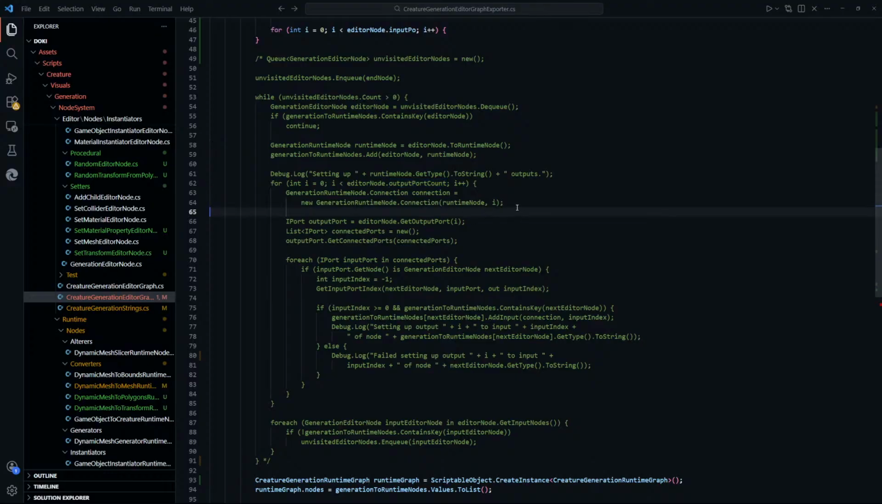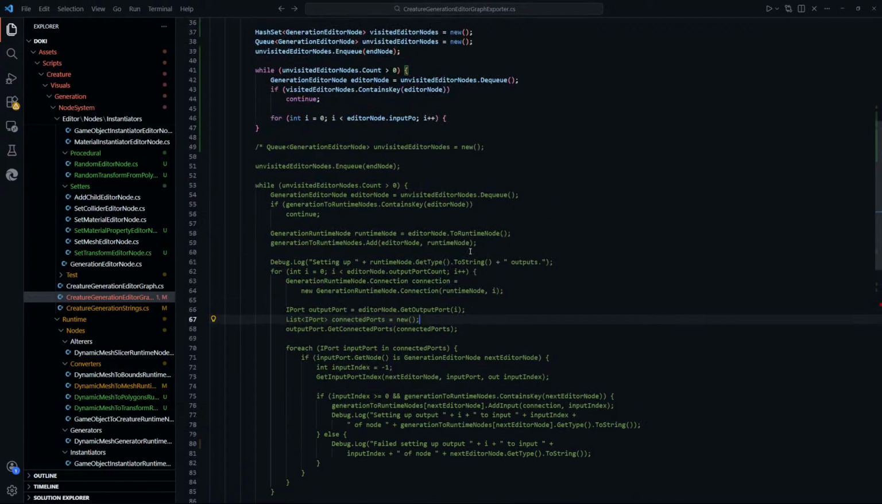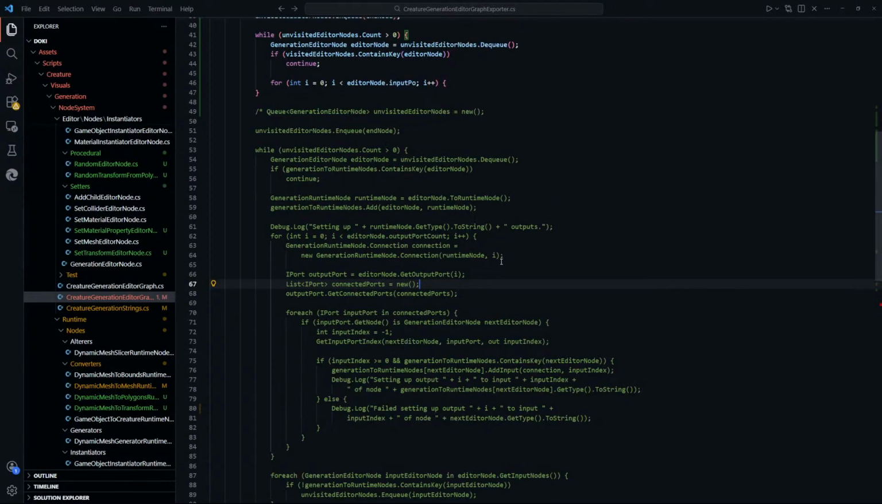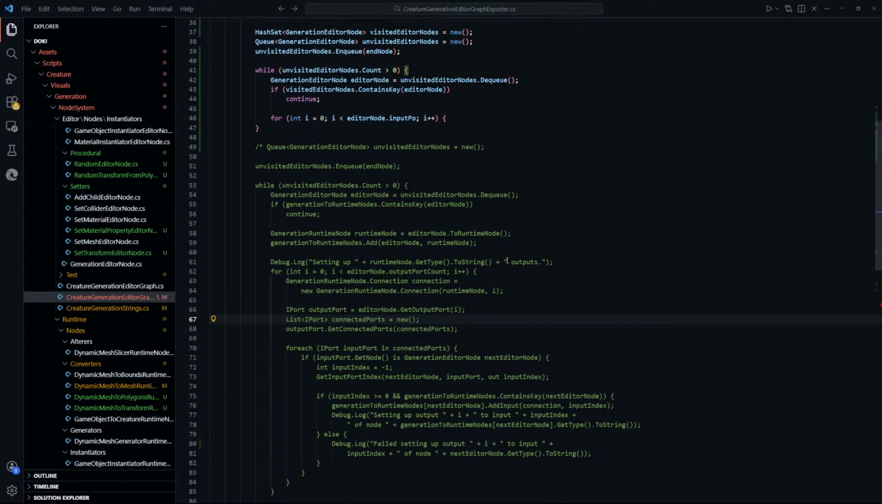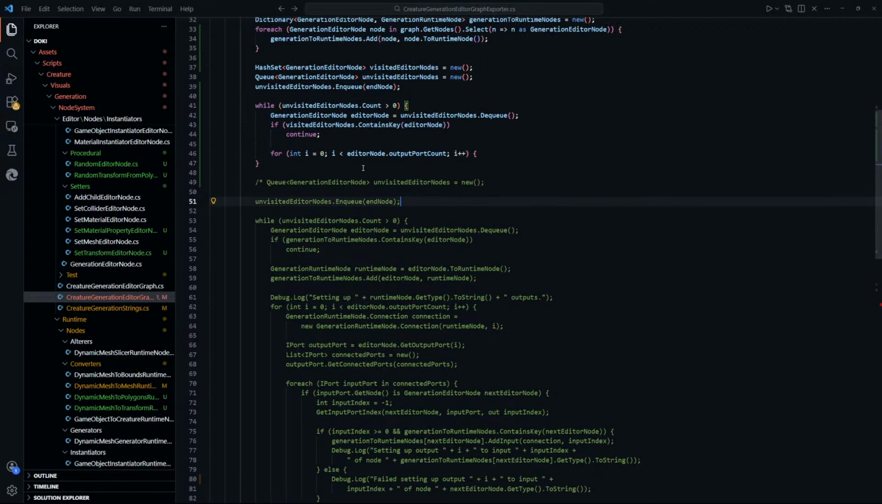Output port count. Yeah, we create connection like this. That's okay. Ah, we want the I here. Yeah, that's true. Okay, let's not go too much off script. IEditorNode input port count.